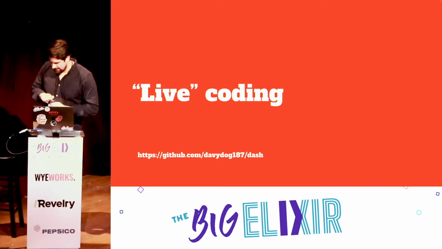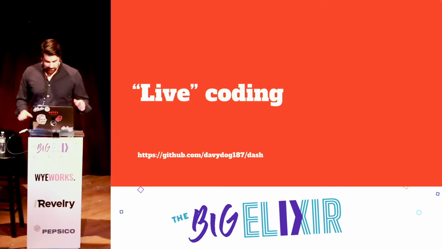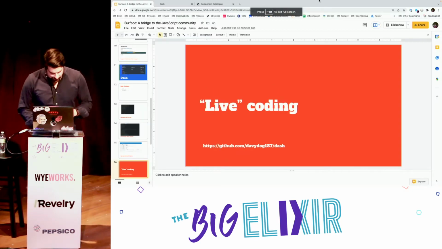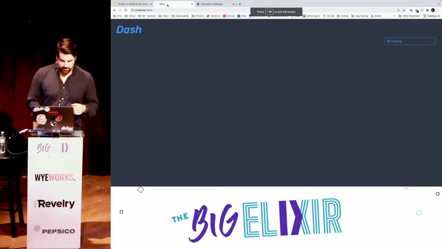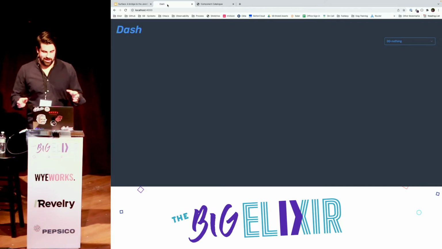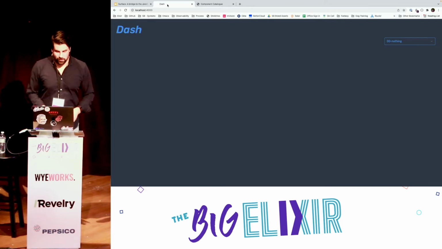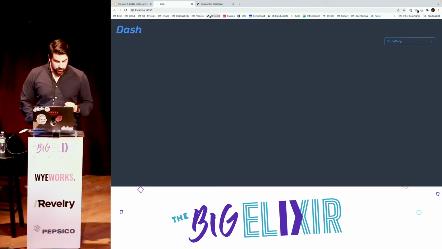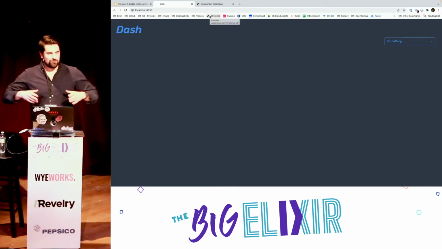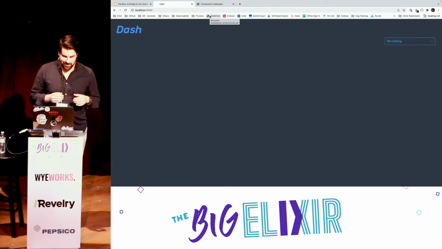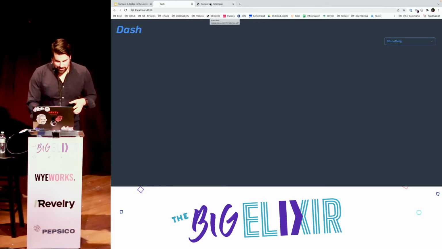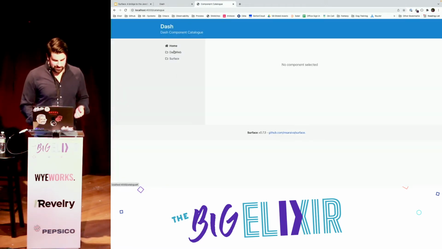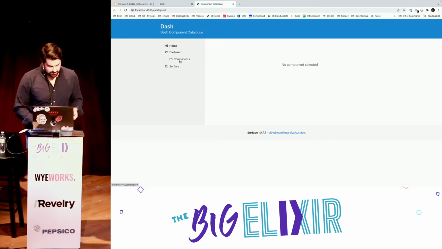All right. So this is where we're going to move into the live coding portion. So here we have Dash, and you saw the final product before. We're going to start to build up some of those components. In order to do this, and in order to not write code right in front of you, I've built a code navigator. And let's inspect that through the component catalog.